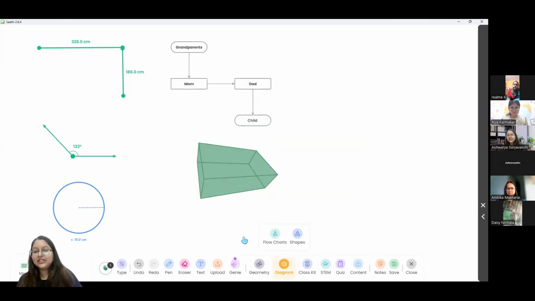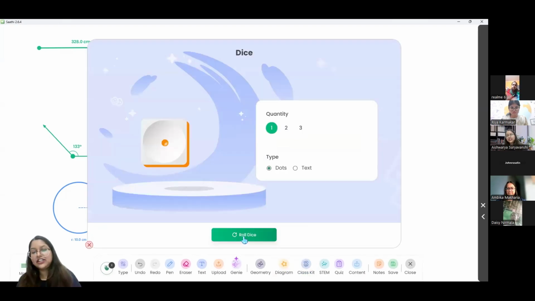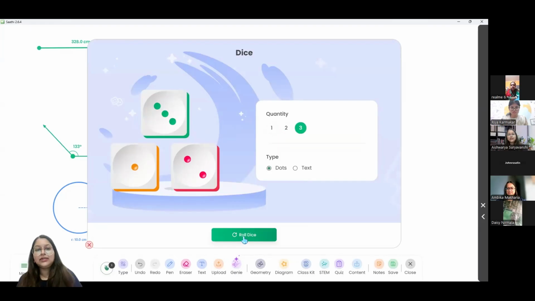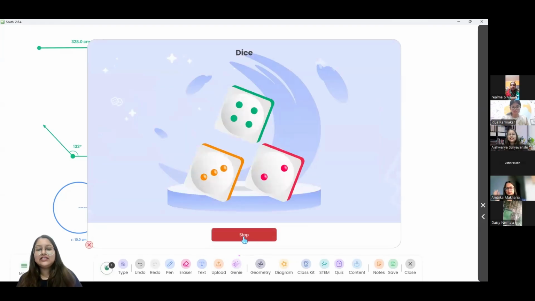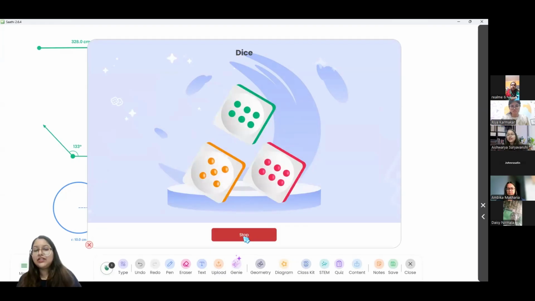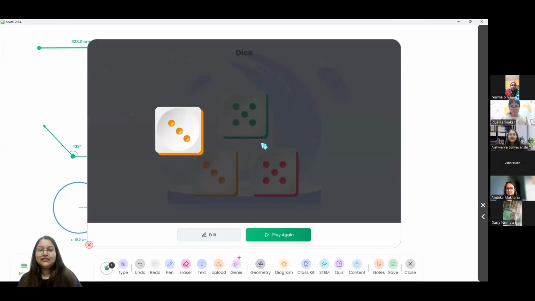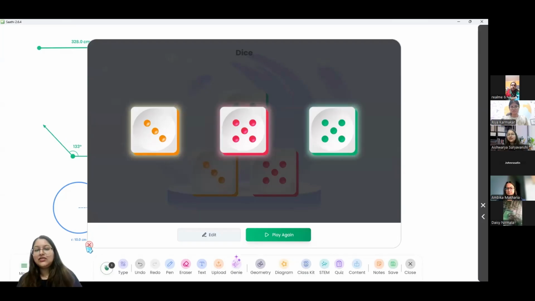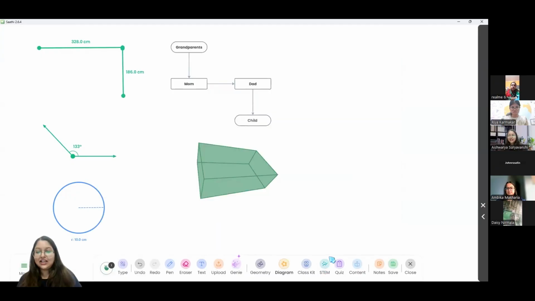Then we have similar dice over here. You can add multiple dice on the page, or you can just roll the dice and say if any one of these dice has number 1 on it, then we are going to do a maths test today. Let's see. There is going to be no maths test because we did not get any 1 here. So that's pretty much it under the class kit option.